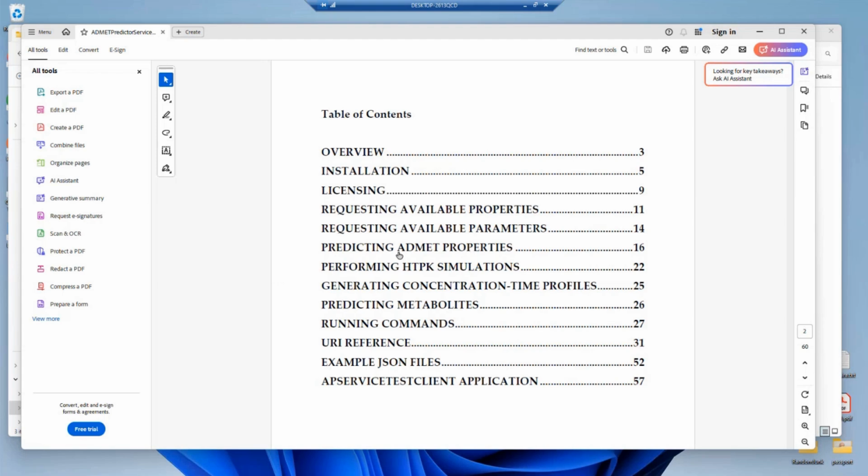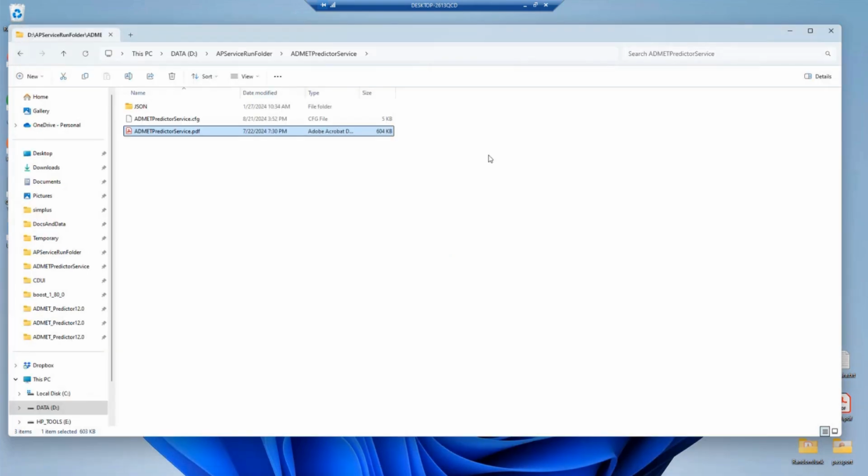So predicting ADMET properties and running the pharmacokinetic simulations. It lists all of the so-called URIs, or Universal Resource Identifiers. Those are the endpoints that are supported by the API. They're all described in great detail in this document. So we would encourage you to spend a little time looking through this before you complete the install process.